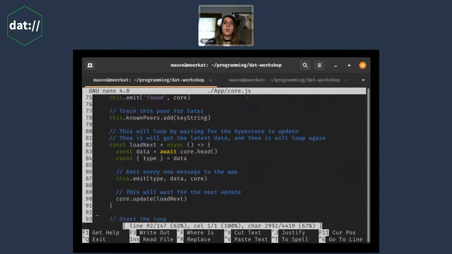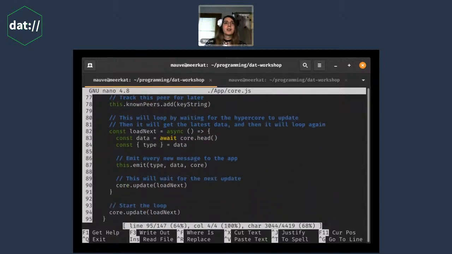And then we're going to have this loop, which I'm just going to dub the update head loop. We're going to invoke core.update. What that does is it says, hey, HyperCore, whenever you have new data, invoke this callback. So our callback is going to be invoked when the peer adds some new data to their HyperCore. We're going to get the head, which is the latest item in the HyperCore, get the data out of it, and emit it to the application. And then we're going to wait for the next update and loop again and again.